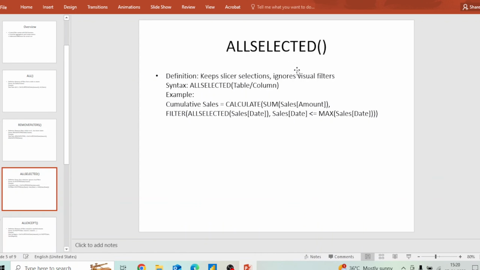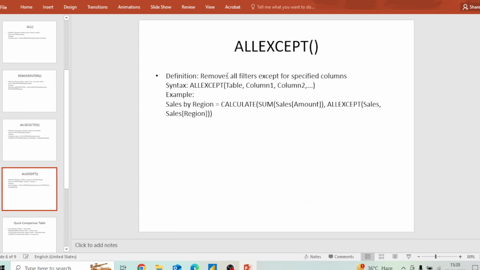The ALLSELECTED function keeps the slicer selection but ignores the visual filters. It respects the external filters. Within the visual, whatever filter you are using, it will not respect, but it will respect the filters coming from external sources, from the slicer selections, because a slicer selection is an external filter. Let's look at ALLEXCEPT. ALLEXCEPT will remove all the filters except for the specified columns, and this is the syntax we use.